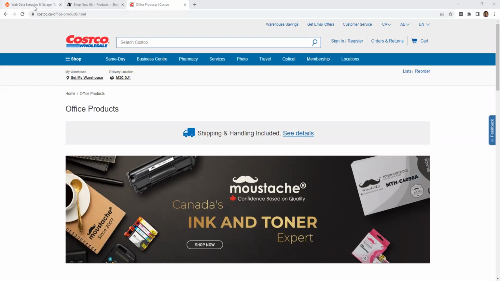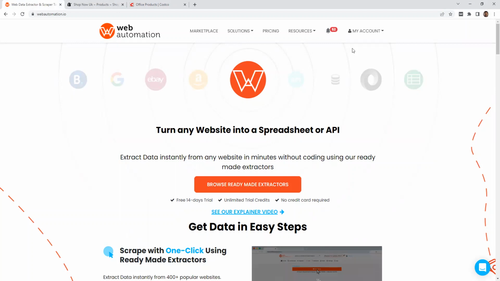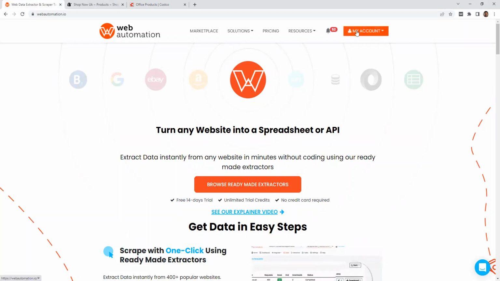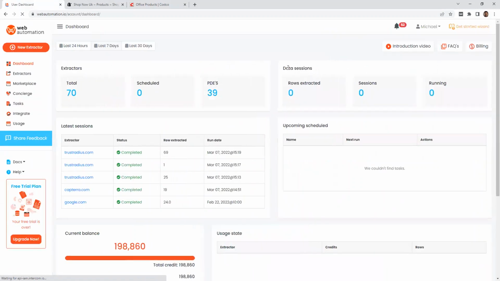So we're going to be using webautomation.io, of course. To follow the video, you need to be signed up for an account. I am already signed up and in, so I'm going to go into the dashboard. And I'm going to use the wizard mode to create the scrapers. That's at the top right.